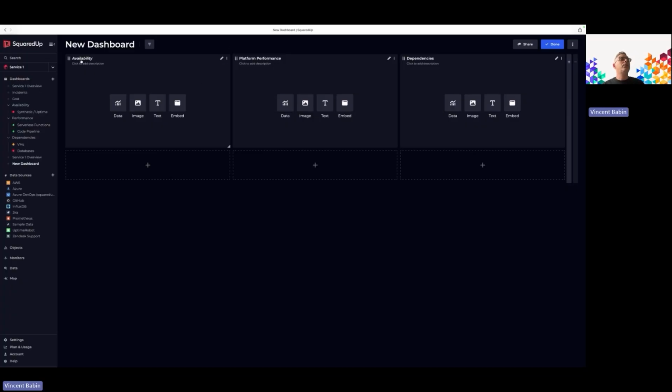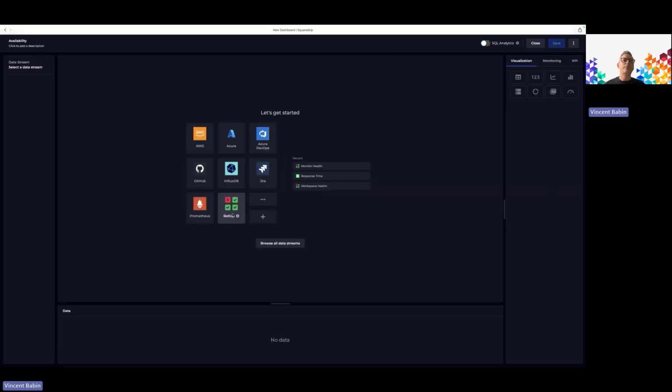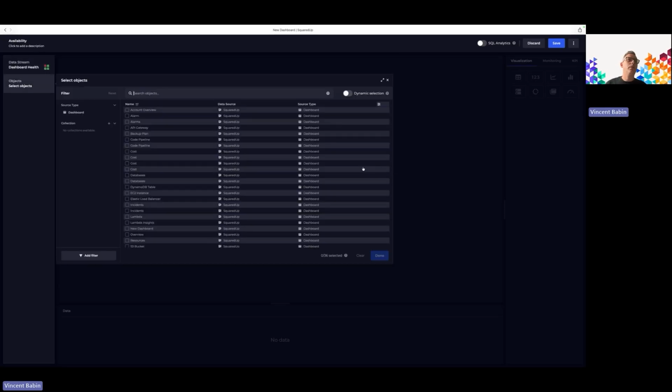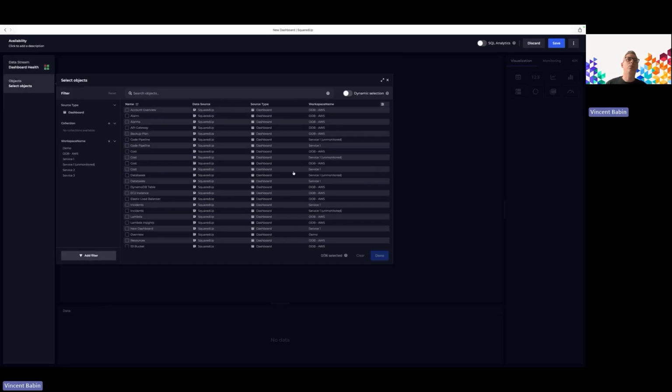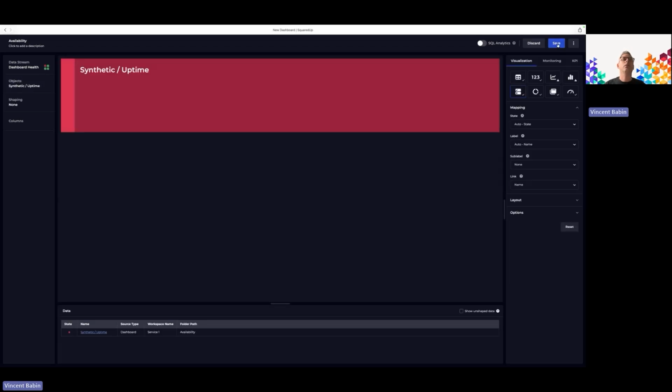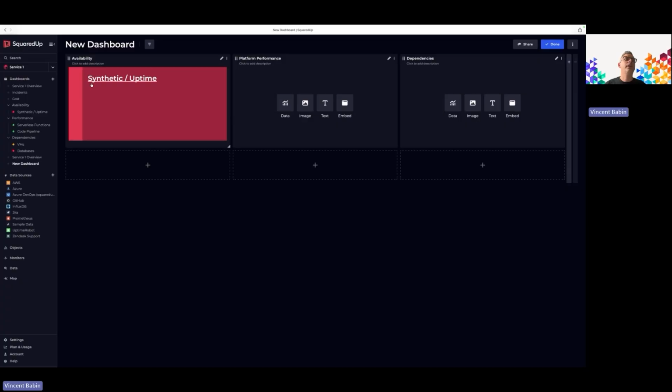So for availability, I've already got a dashboard that's tracking availability. So I'm going to go to the rollup again, and this time I'm going to pick dashboard health. And I'm going to pick the filter to workspace, which is for service one. Where are we? There we are. And I will pick, what was it? The synthetic uptime for it. There you go. That's availability, and it will be red.